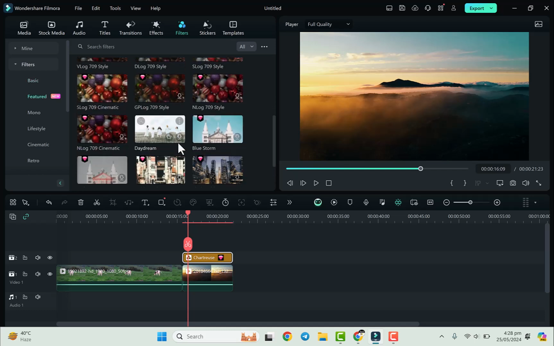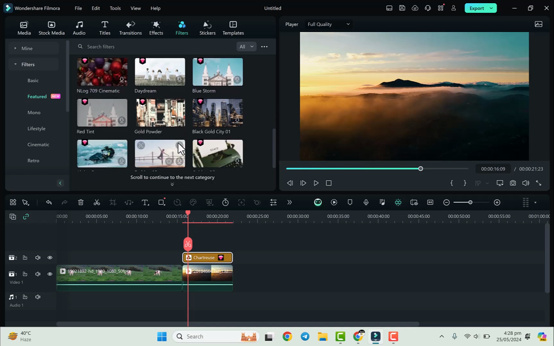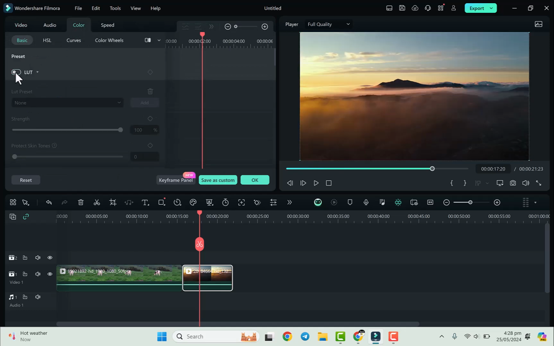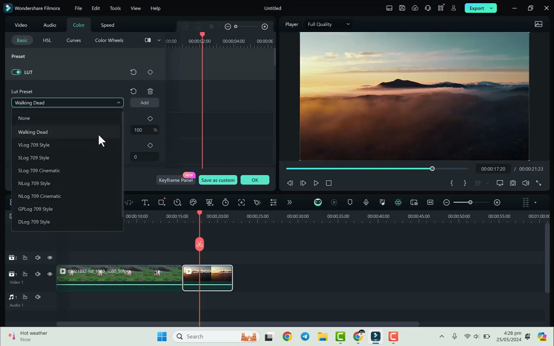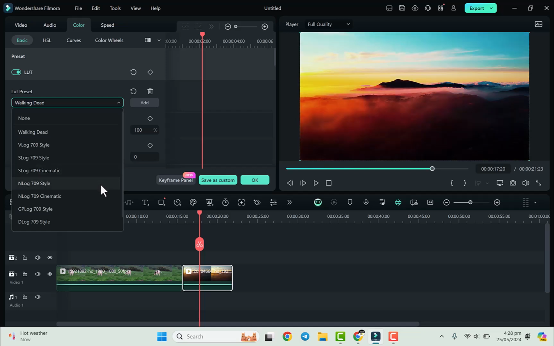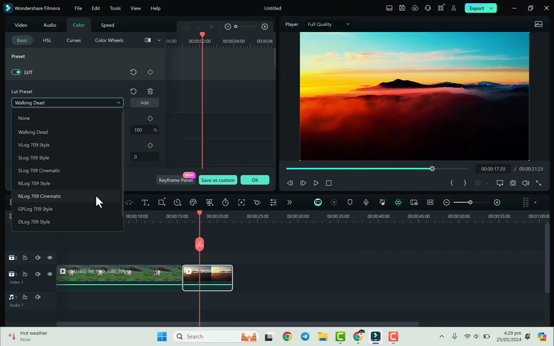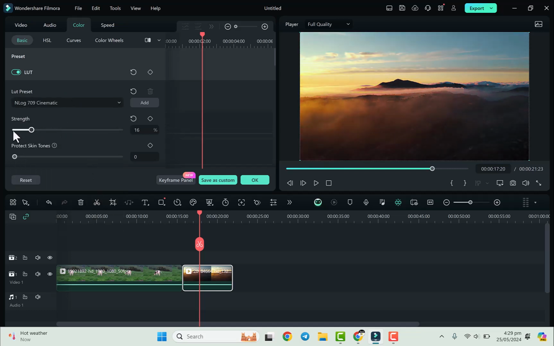Now let me show you how you can use LUTs and color grading in your videos. Double click on your video and click on the color icon. Turn on the LUT button. There are many LUTs available like Walking Dead, Vlog 709, S-Log, N-Log, G-Log, D-Log. You can see the videos looking more professional, more attractive and much more cinematic. After selecting the LUT preset, you can adjust the strength of this preset. You can increase or decrease it as you want.